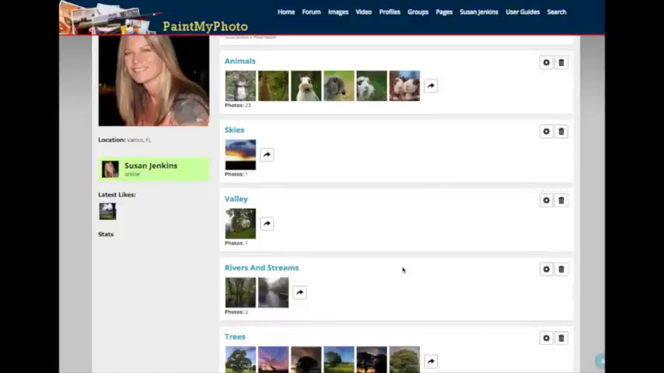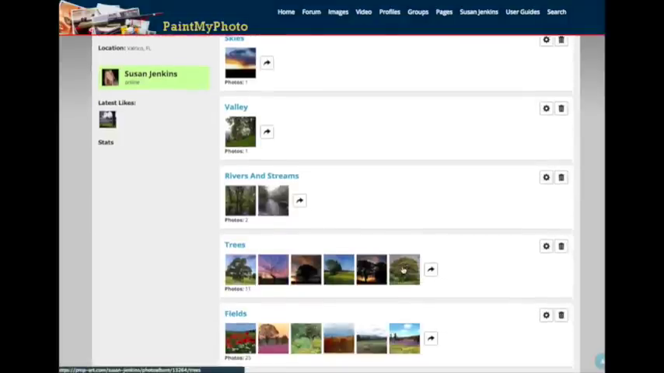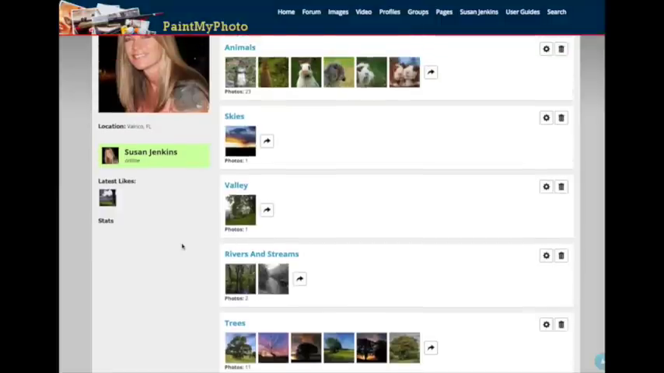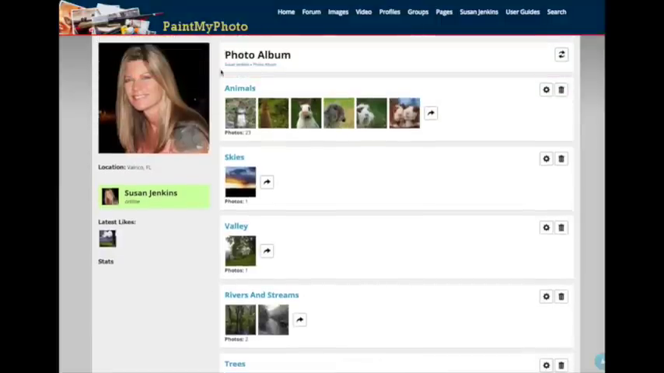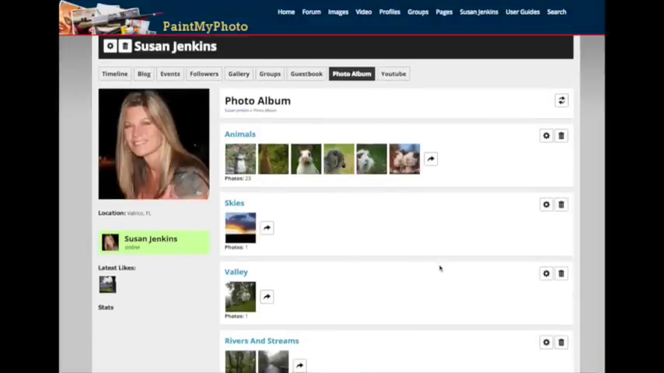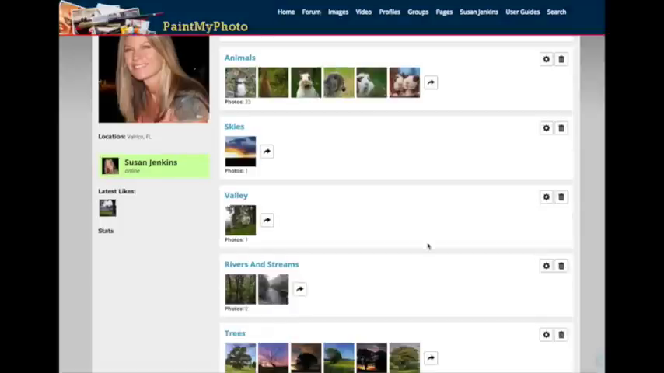Again, I use this. Actually, every time I get on it, I realize I need to use it more because it's such a valuable resource for images. But I also take a lot of my own photography. I don't upload it to Paint My Photo for other people to paint. I should. That might sound selfish of me, but it's just that I'm too busy. But anyway, again, this is where you can find all of your little albums.